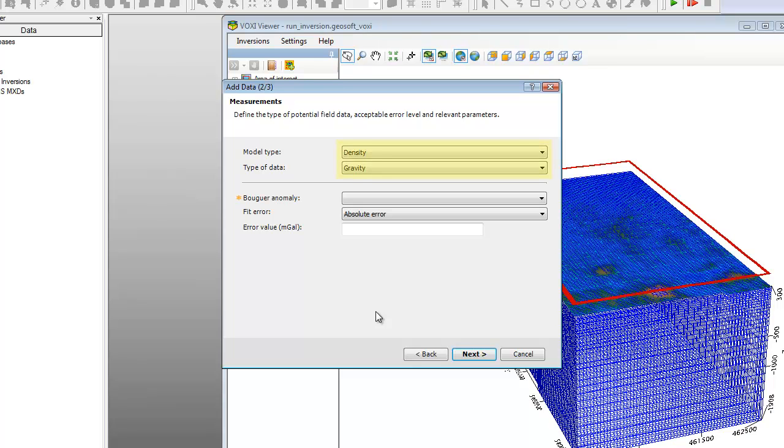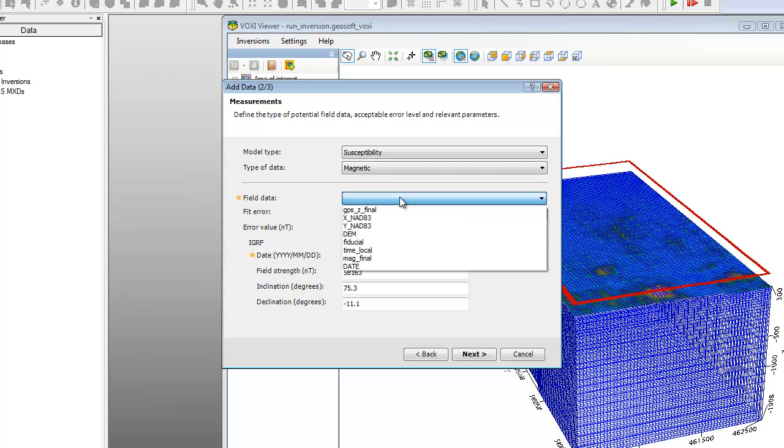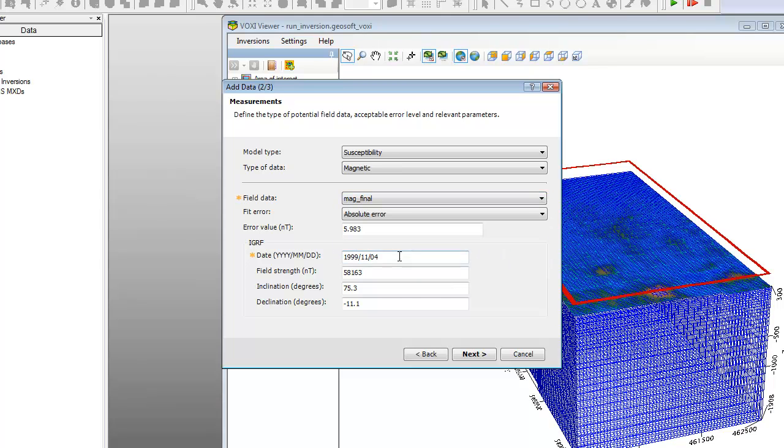Here we can specify the type of potential field data we are modeling and select the channel that contains the residual magnetic or Bouguer gravity data. In our example, magnetic data is used to invert a susceptibility model. When we select susceptibility, the type of data automatically defaults to magnetic. Select the channel that contains the field data. For our model, we will select Mag Final.